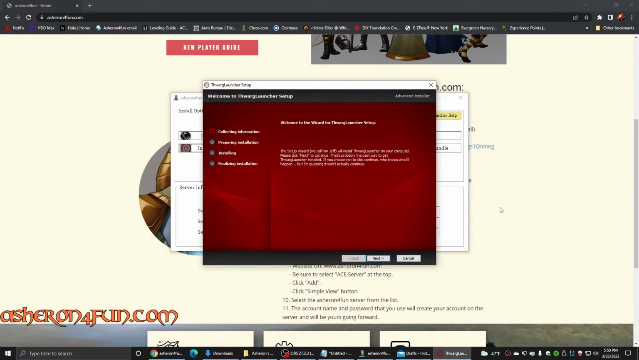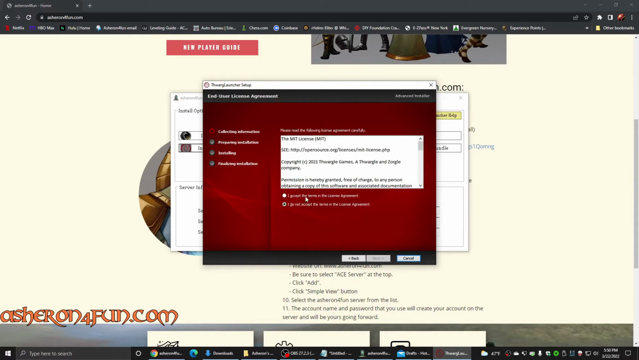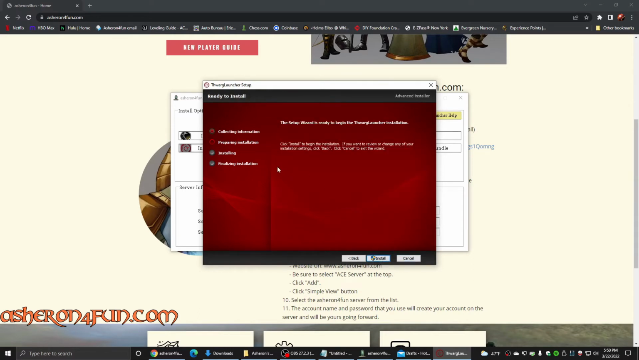So once it downloads, it's going to automatically launch the setup wizard. So you just kind of click next through the process. It's going to go ahead and pick a folder for you. It's got a little license agreement. It's then going to ask you if you want to install.